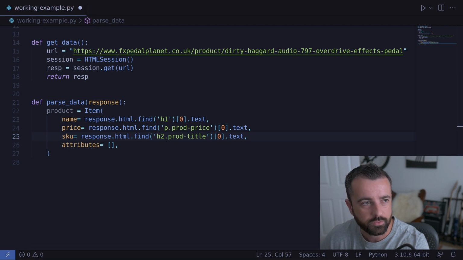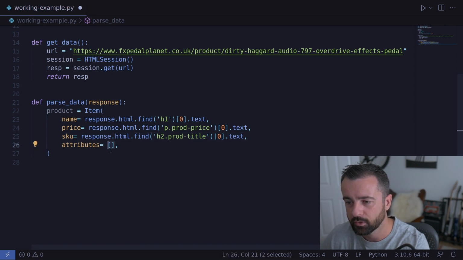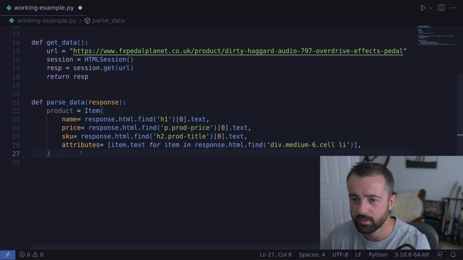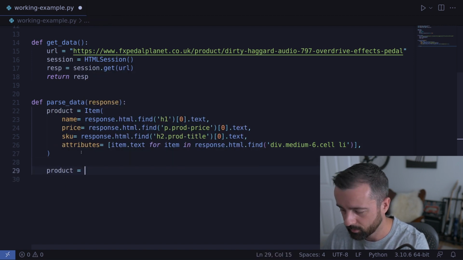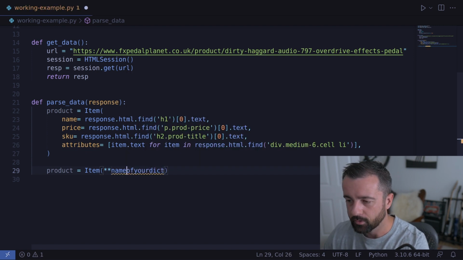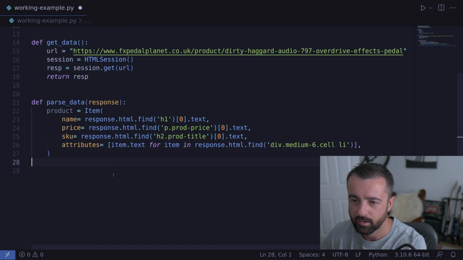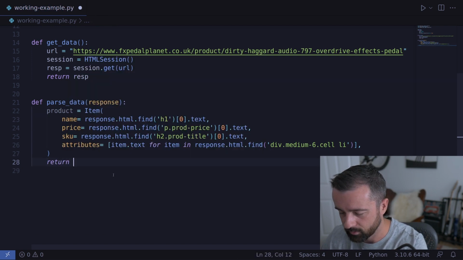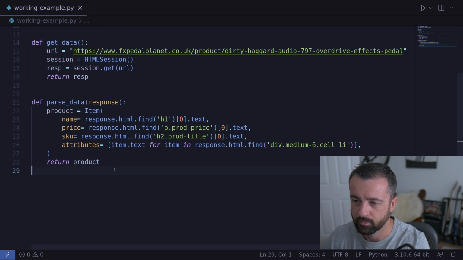You can, of course, scrape this data first. You could put it all into a dictionary and then load it in like this. You could say product is equal to your item and then give it the name of your dictionary like this. That would also work, but I'm going to load it directly in here and I'm just going to return out this product here. There we go, return product.